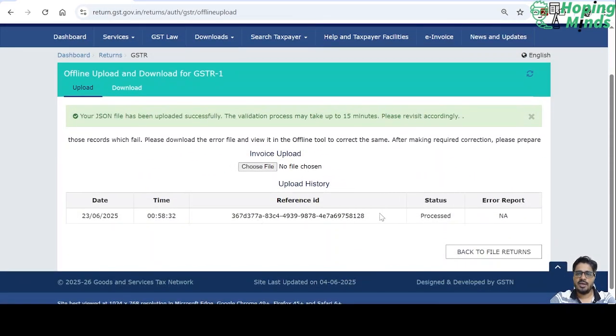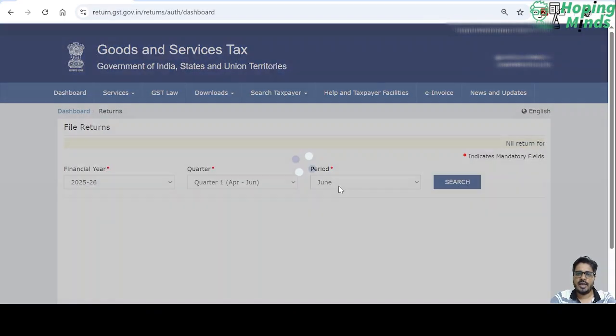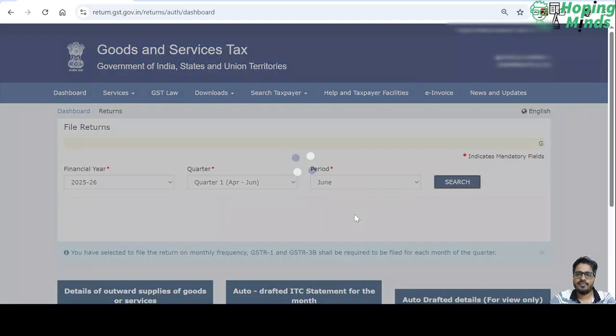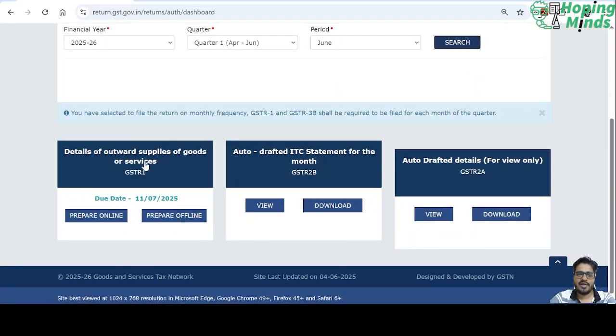So here you can see the status as processed. Error report not applicable. It means that our data was correct, and so it does not require any correction or modification. So let's go back. Again we have to select the period, search. Now since our JSON file has been validated, all the data that we have filled in the Excel workbook and created the JSON are automatically filled up in this GSTR1 return.